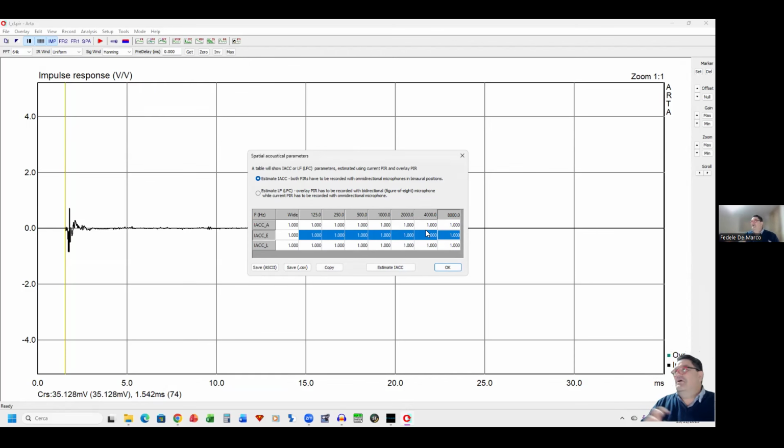So the good value is not the perfect similarity of the two ears, but a certain difference, and a good value for EACC is 0.7. Now I want to show you something.